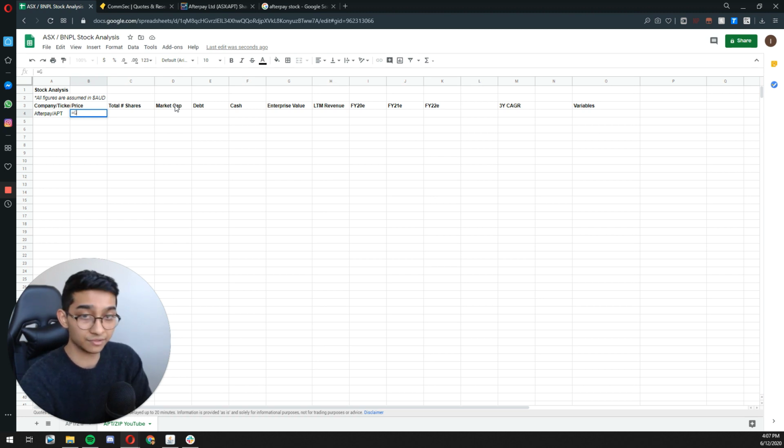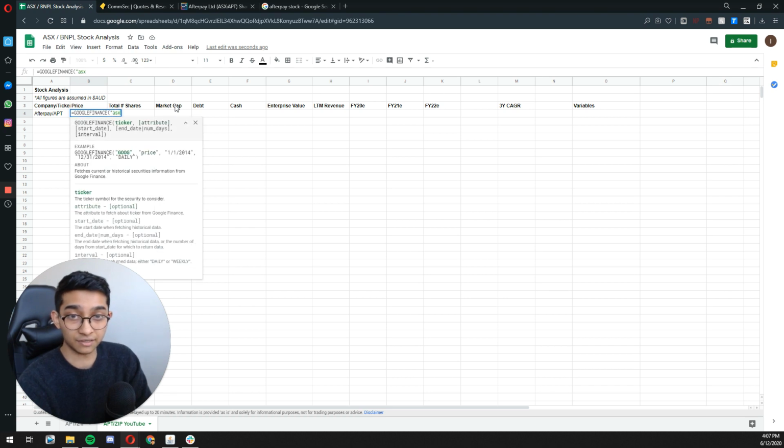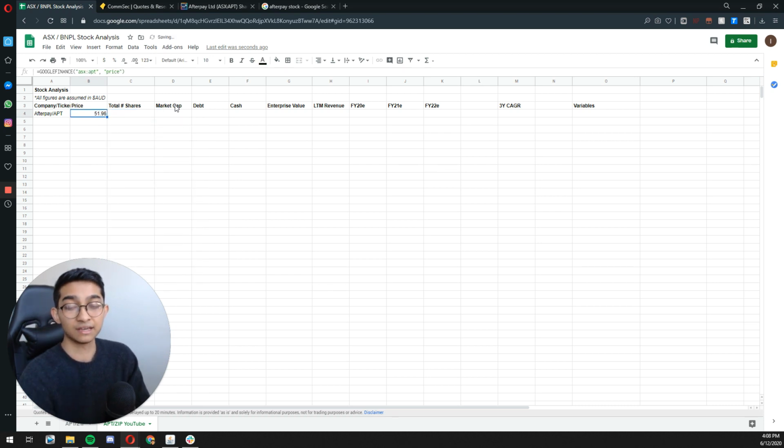And so we're going to type equals Google Finance. And we're trading on ASX. The ticker is APT. And then we're looking for the price. If we do that, as you can see, we get an approximate share price that's probably within a 20-minute range that's updated in. It's not going to be real time because Google Finance is a free service, but it's relatively in real time. Then total number of shares.